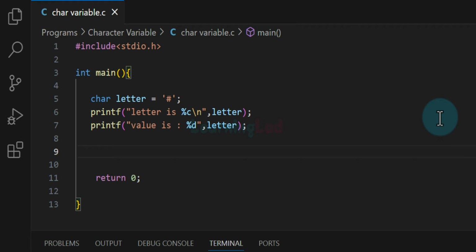Now if it is confusing to you, don't worry. When we keep on writing the code, everything will be clear. Now the last thing that I'm going to talk about here is the sizeof operator, which we have used in one of the previous videos.